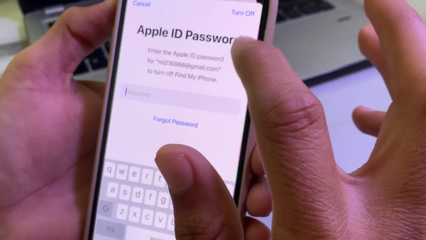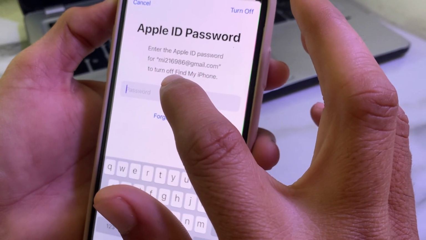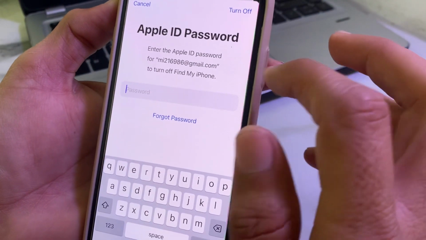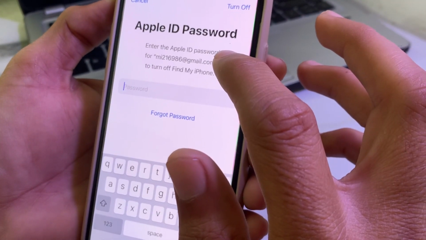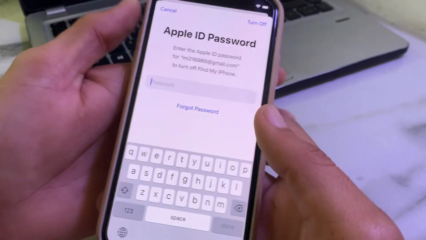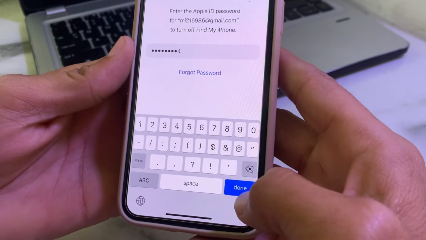So here it's asking me to enter the password. After that, when you enter the password, that Apple ID will be signed out and you will not be able to find your iPhone device through your Apple ID. So here you will need to enter your Apple ID password. Then tap on done.